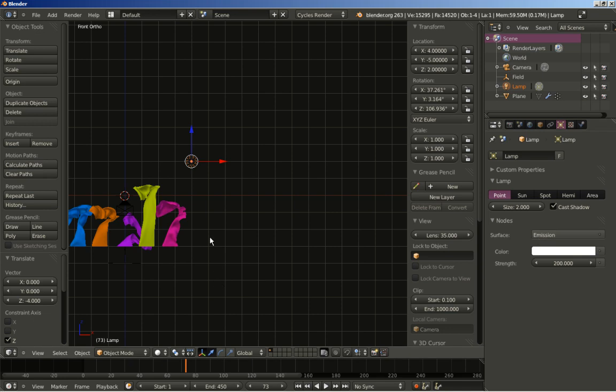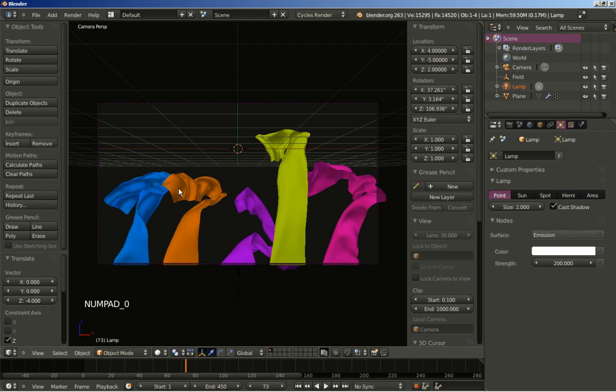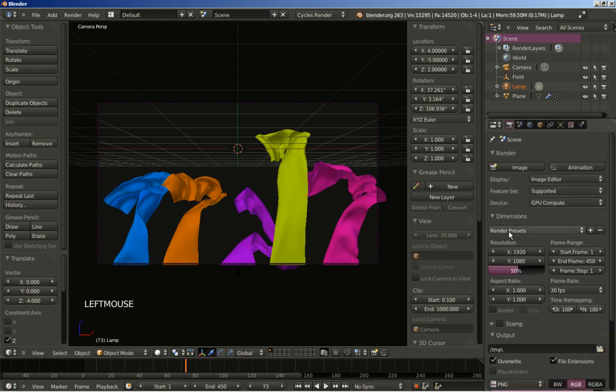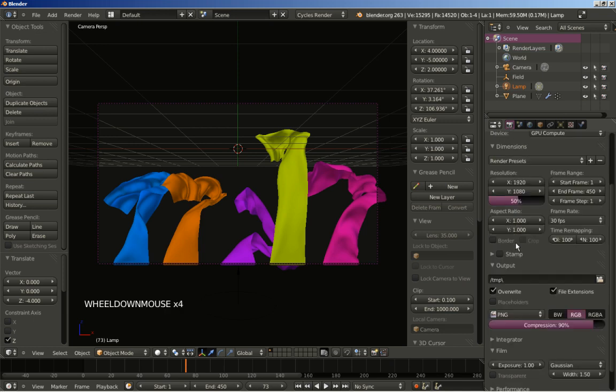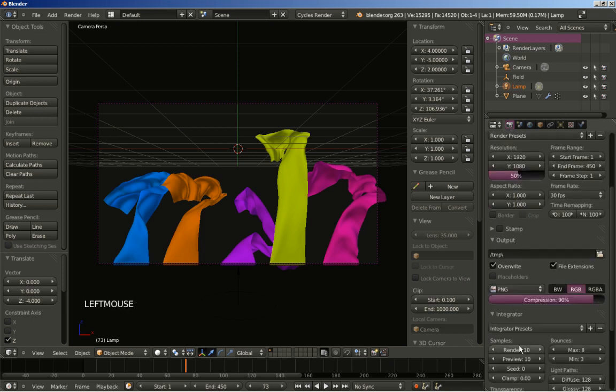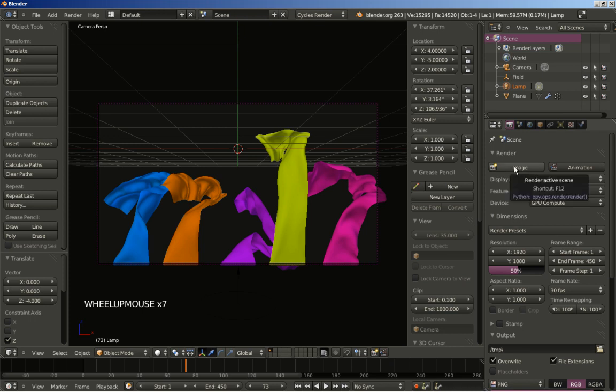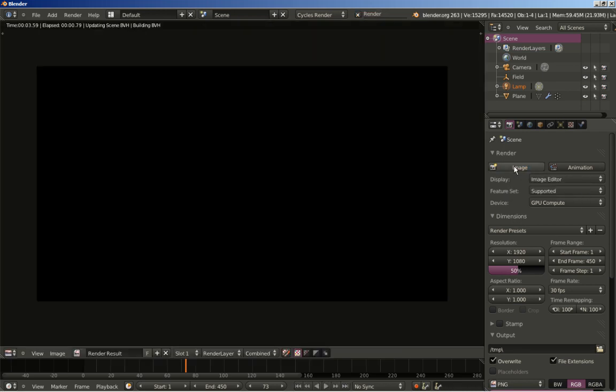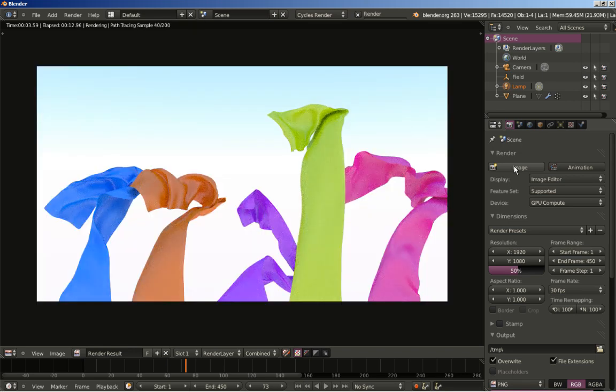Now 0 on my numeric keypad, just to take a look through the camera, and I'm at the render settings, and let's just increase the render samples for the integrator. I'll set it to 200, and let's click here to render an image. Okay, you can see how it looks.